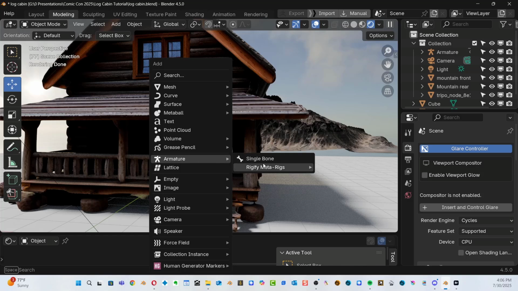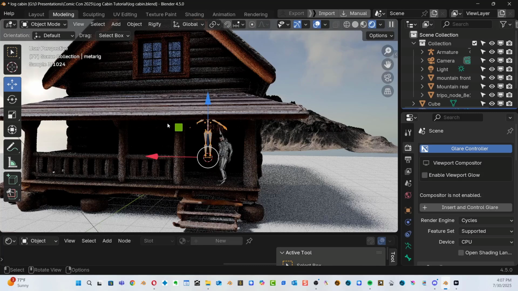And inside of Armature, I'm going to go to Rigify Meta-Rigs. Now, Rigify is a plugin. It comes with Blender, but you have to install it or turn it on. When you go into Human, right here, left click on the human, and then the human character comes in.